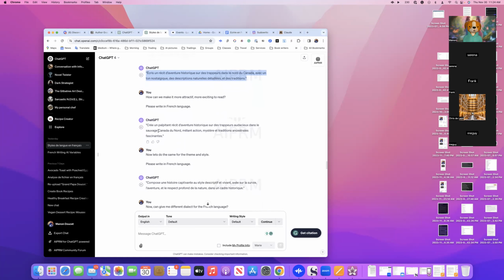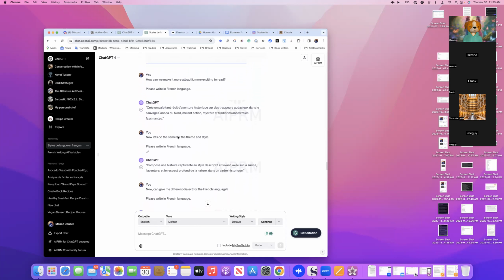It says, okay, create a palpitant récit d'aventure historique sur des trappeurs audacieux dans le Canada du Nord sauvage. It's not written properly in French, but okay. And mix action, mystère, tradition ancestrale, fascinante. You can see that he's having a bit of a hard time with the French version here.